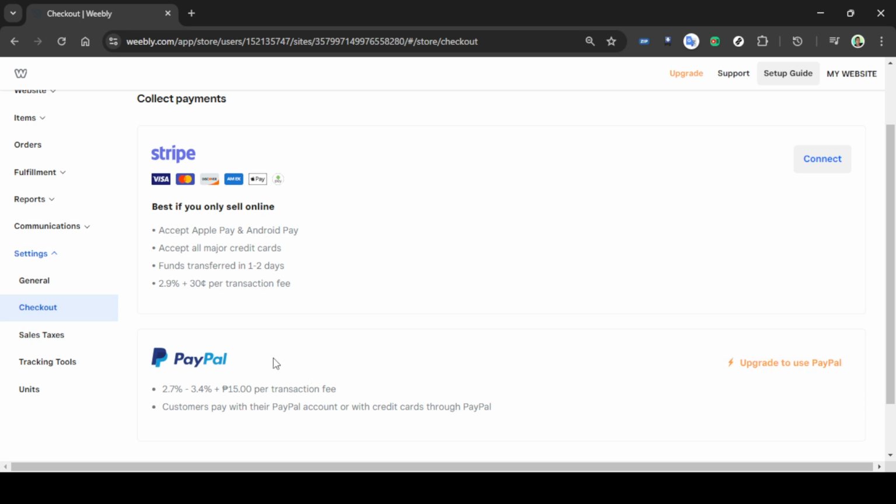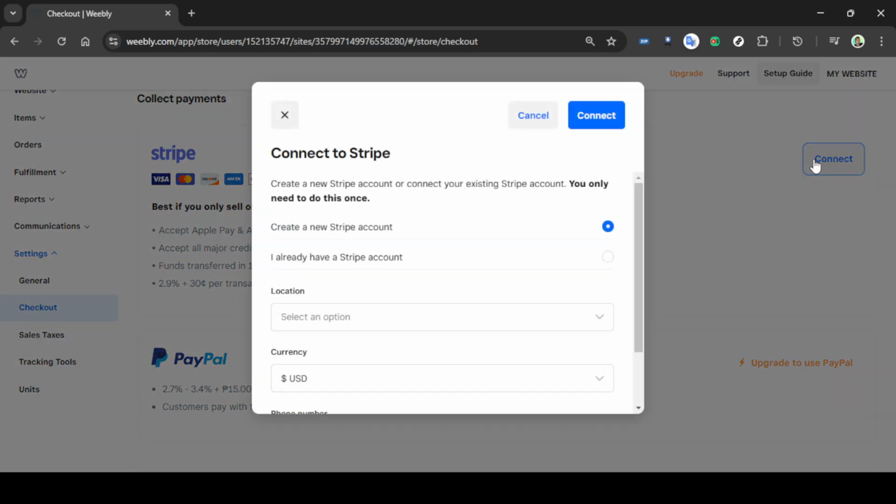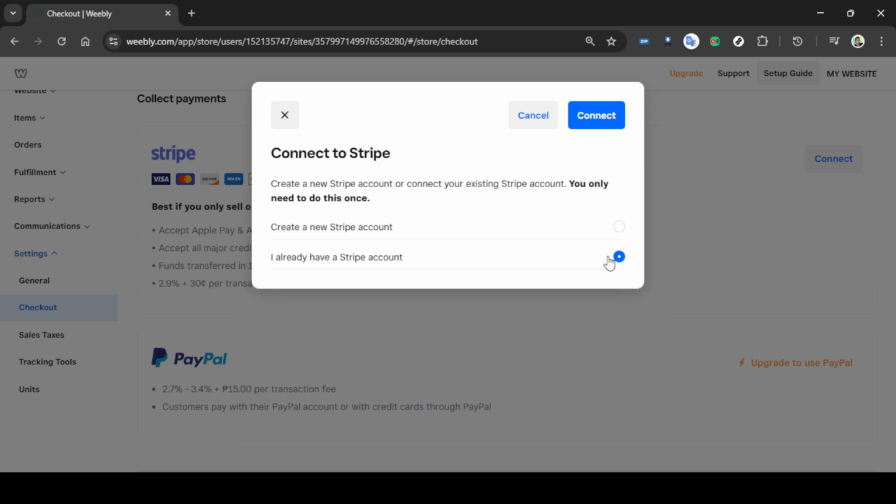At this point, take a moment to consider which payment method suits your business needs best. Weebly supports several, but one popular choice is Stripe, which is known for its ease of use and integration with various online platforms. If you decide on Stripe, click Connect to proceed. You'll be prompted to either create a new Stripe account or connect to an existing one. Creating a new account might be necessary if this is your first time using Stripe, and the setup is guided and straightforward, helping you enter the needed information without a hassle.